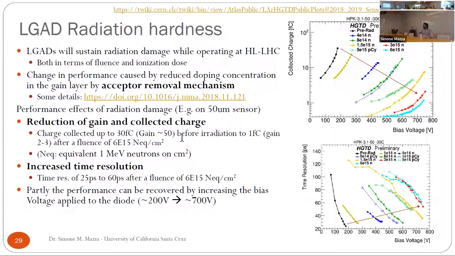Is it possible to do some kind of curing by increasing the temperature on them? I mean, this is over a 10-year period, right? This 10 to 15. You mean annealing? Yes, you anneal them. It doesn't really change that much because it's not standard silicon damage.